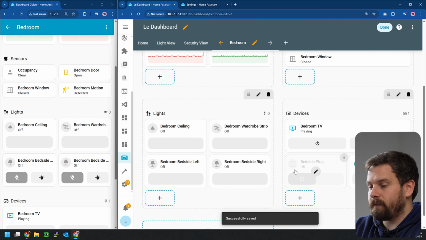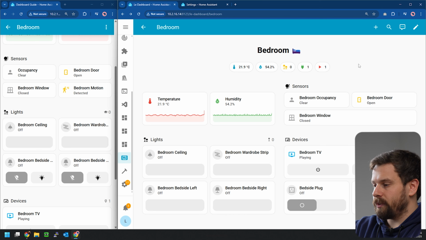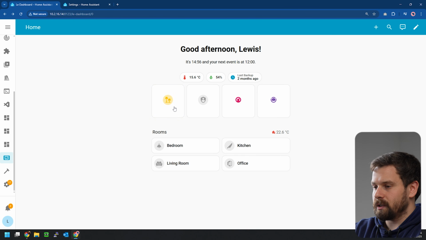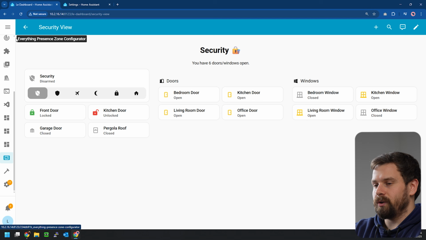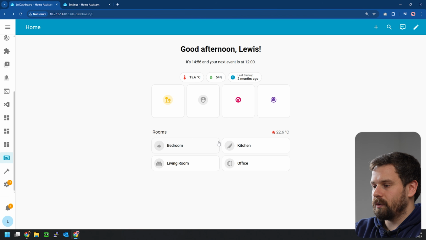Let's just have one final quick look at the dashboard. So that is how it is looking on desktop view. So we have all of our stuff added. We've got our lights dashboard, nice. We've got the security dashboard, climate. I think we are done here.